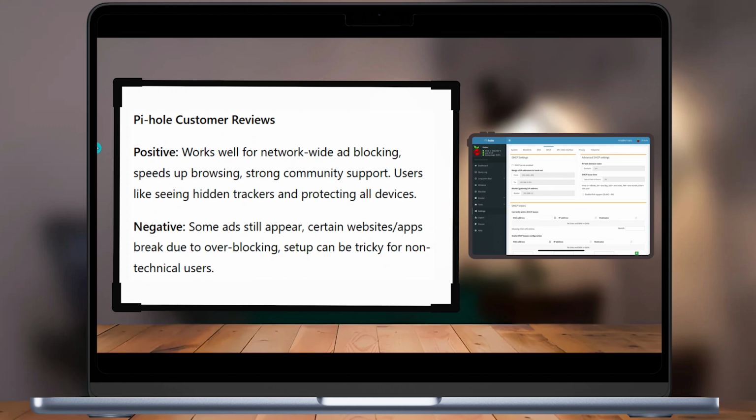for non-technical users. Overall, AdGuard is better for users who want a ready-to-use, easy-to-manage ad blocker with extra privacy features, while Pi-hole is ideal for tech-savvy users who want network-wide control and don't mind the extra setup.